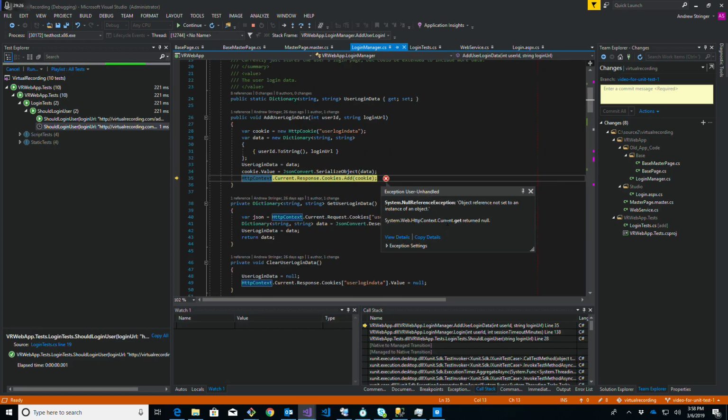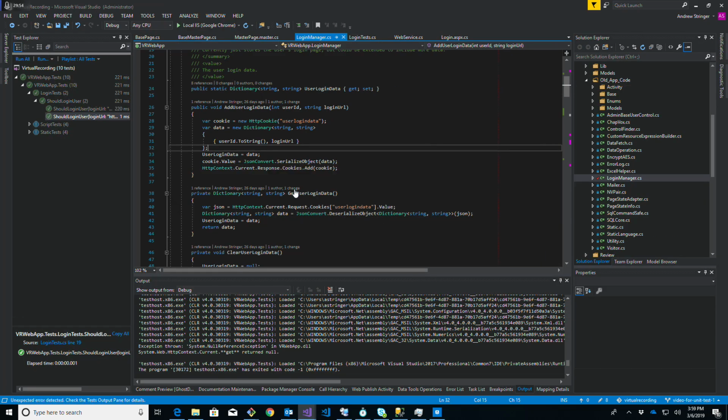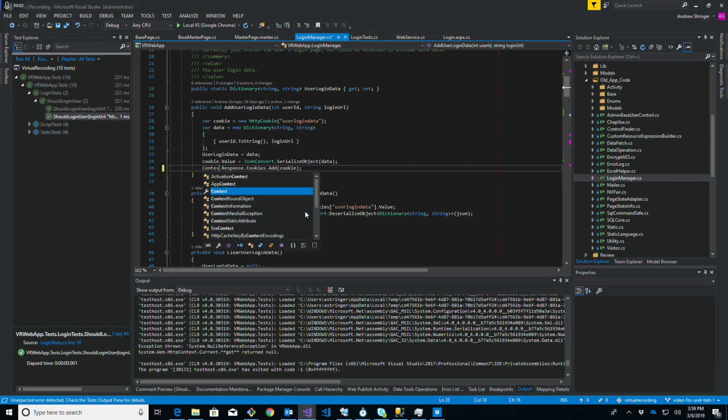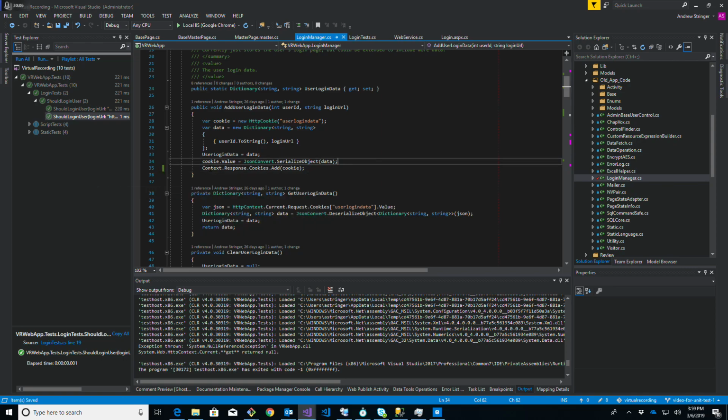Whoops. What happened here? I add user login data. There's no cookies. There's no response cookies. Well, that's not any fun. What's up with that? Oh, well, obviously I can't use HTTP context current anymore in here. I need to change this to use the context. So context response. There we go.